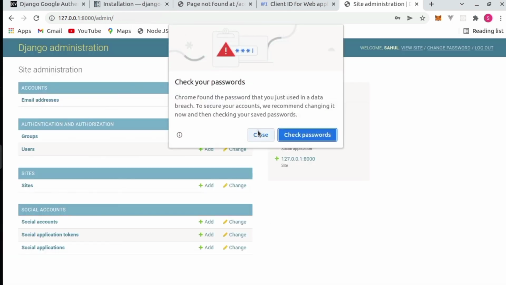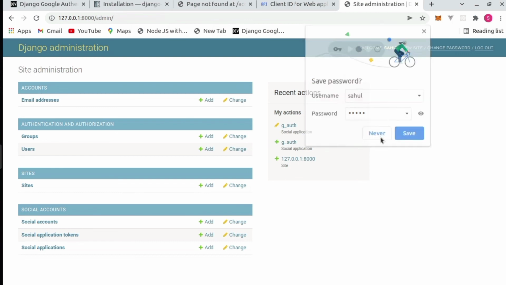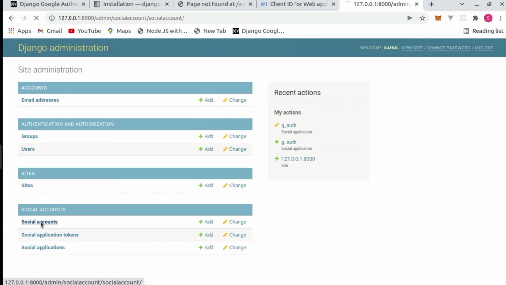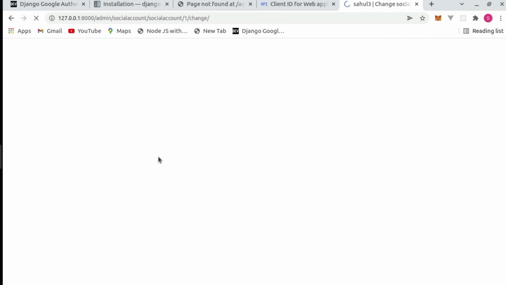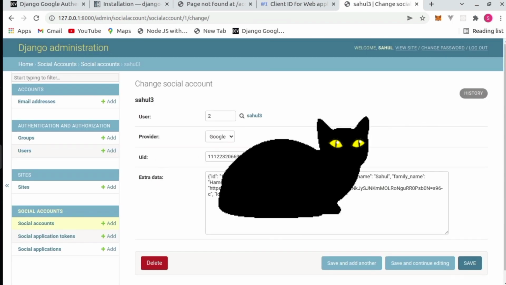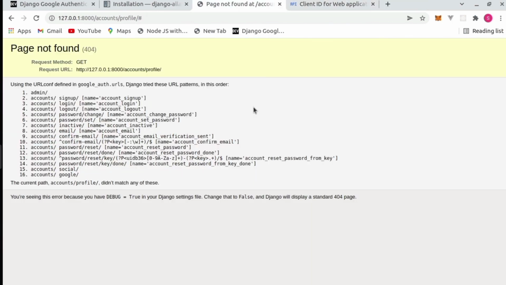Okay, close this. In the social accounts, here you can see we have our Shahul 3. This is all my data which I am displaying to you. Let me close this. Here you can see my ID and my extra data. Okay guys, now you have to believe me, we successfully logged in using a Google account.